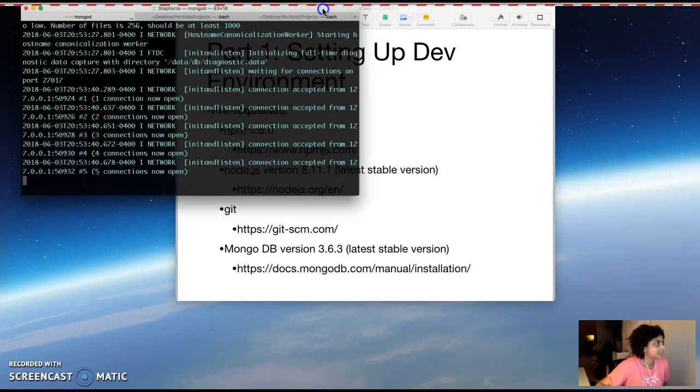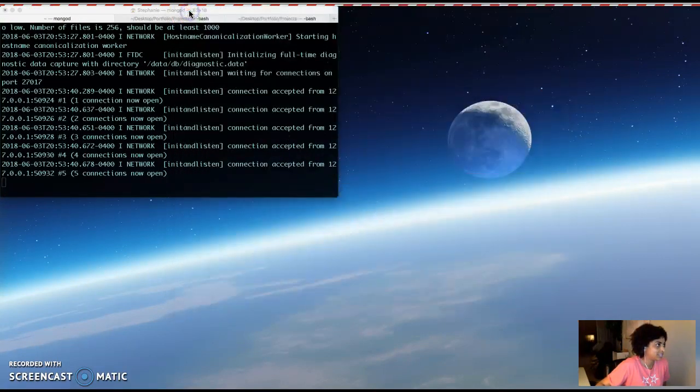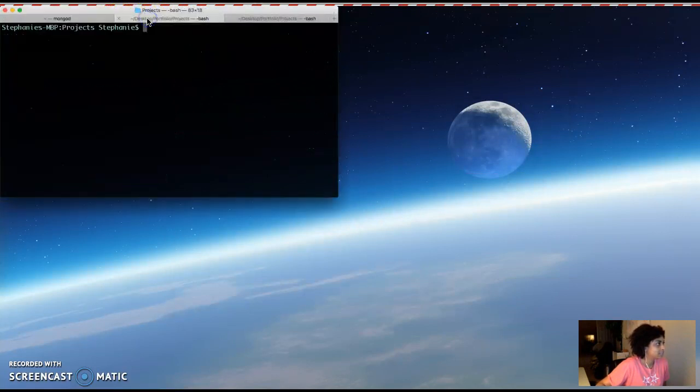All right, so first thing you should probably do is have Mongo up and running. And so then in a separate terminal window, you're going to create a directory for your project, and you can call it whatever you want. So I'm going to call it MERN login app.